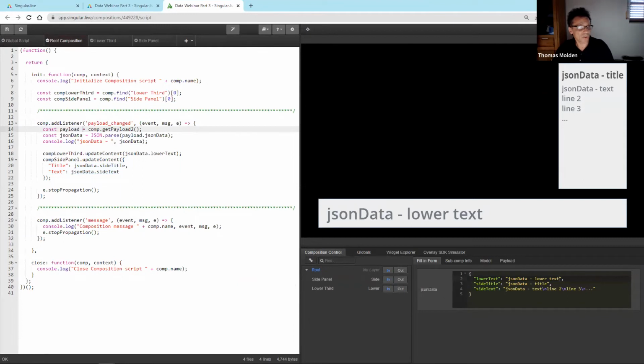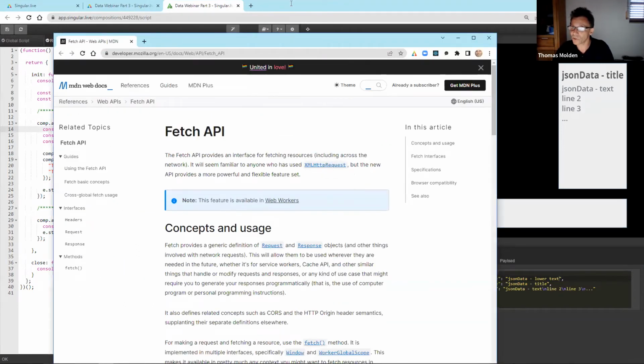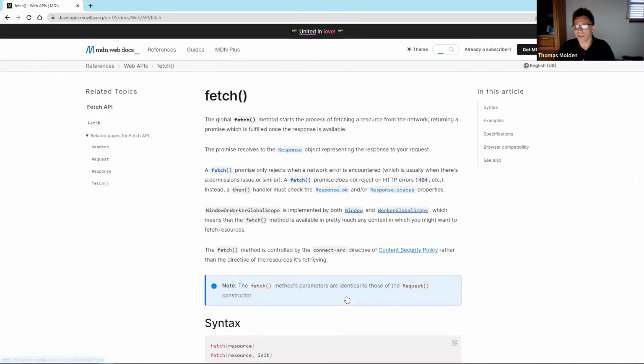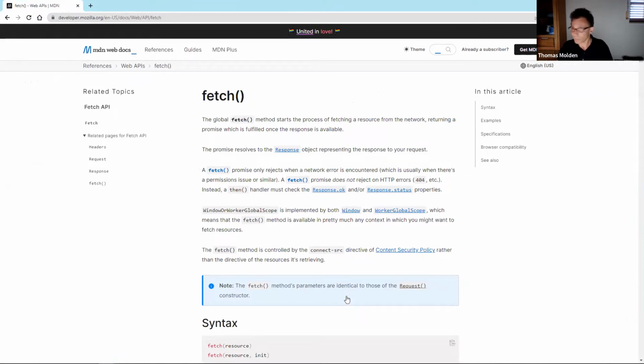Next, we want to use the composition script and reach out to an API and retrieve data. There are various options. You can use the XML HTTP request, or what I'll use here is the fetch function. Both work. Composition script supports standard JavaScript functions, so you can use any of them.